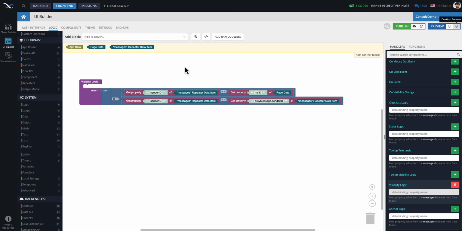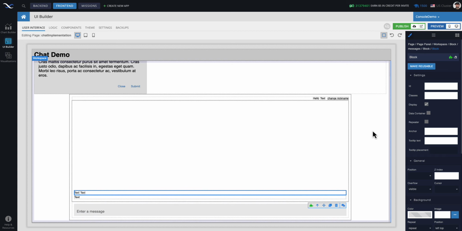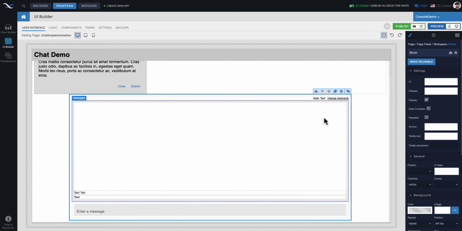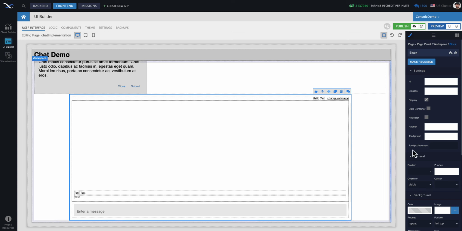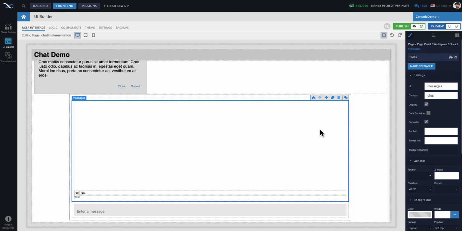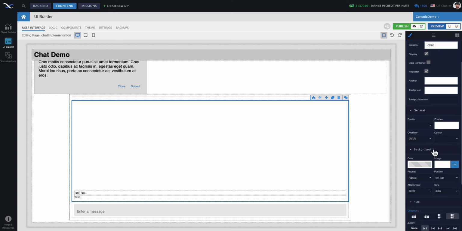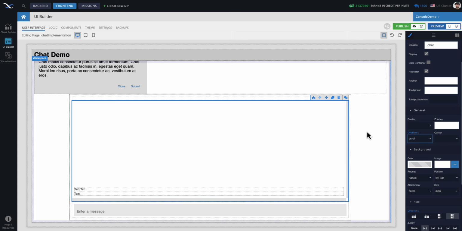So for this, if we switch to the user interface, there are a couple of things that you need to do. Number one, select this outer block that contains everything. Okay, and under general overflow, you want it to be hidden. That's number one. And then for the messages itself, there is also this overflow. You want it to be set to scroll. And I believe that's all it takes.